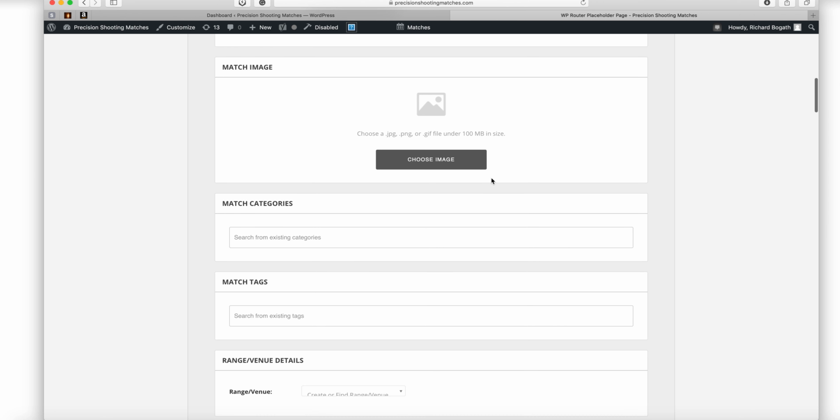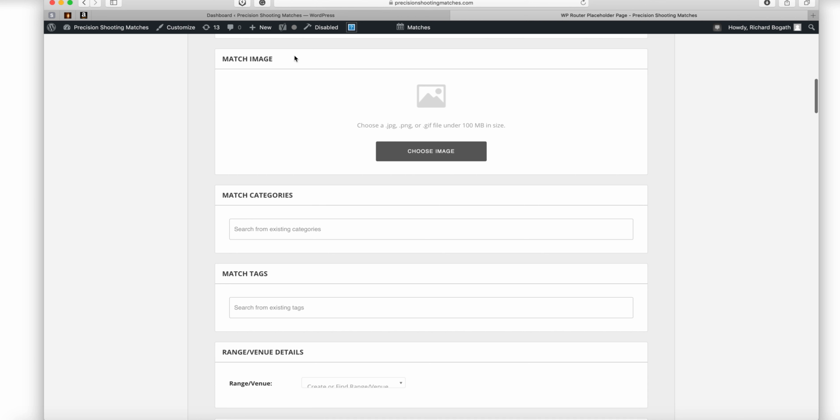Scrolling down to the next section, you have the section called Match Image. This is completely optional. If you've got a logo of your range or a great picture from last year's sectional or whatever it is you want to put as your match image, as long as we keep it clean and appropriate, feel free to click on Choose Image, upload it from your computer, and it'll be associated with your match listing.